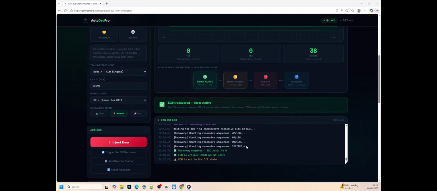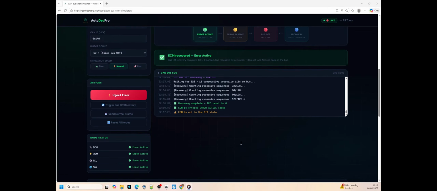Now, one more concept that always comes up in interviews: CAN arbitration. Two nodes want to transmit at the same moment. They both start transmitting their CAN IDs simultaneously. Each node monitors the bus while transmitting. The rule is simple. Dominant bit 0 wins over recessive bit 1. So, the node with more leading zeros in its ID wins. Watch this. The node transmitting 1A0 and the node transmitting 1B2 both transmit their IDs simultaneously.